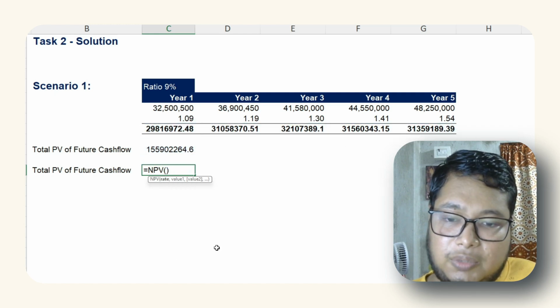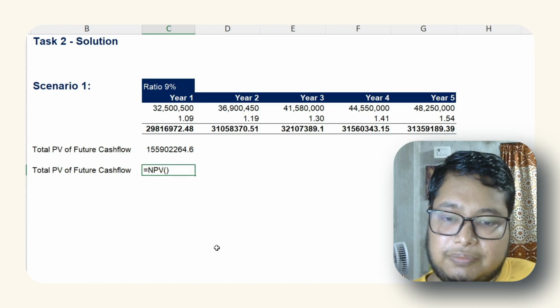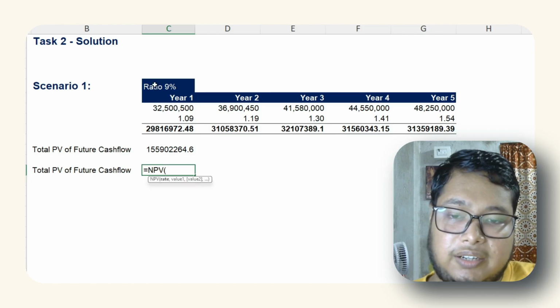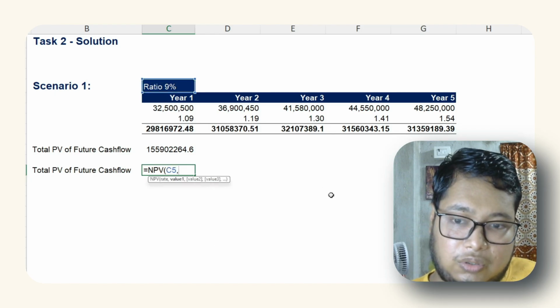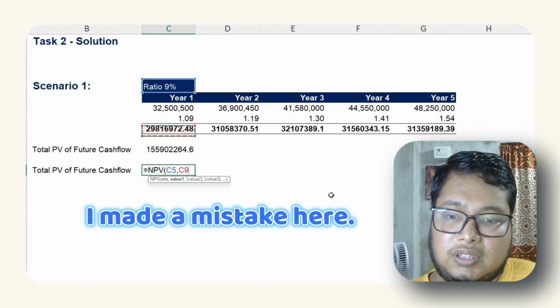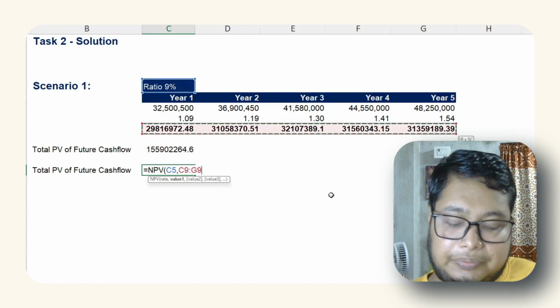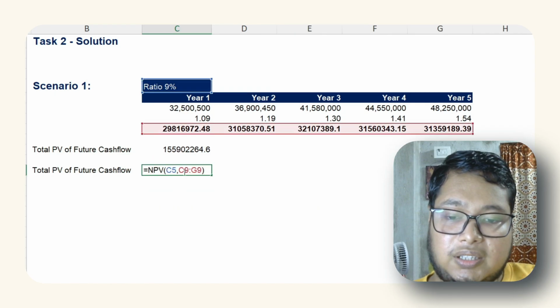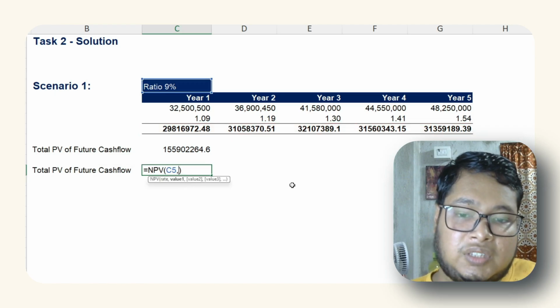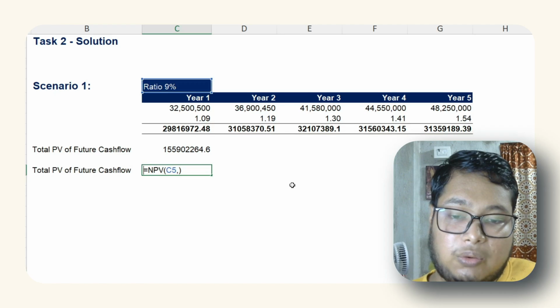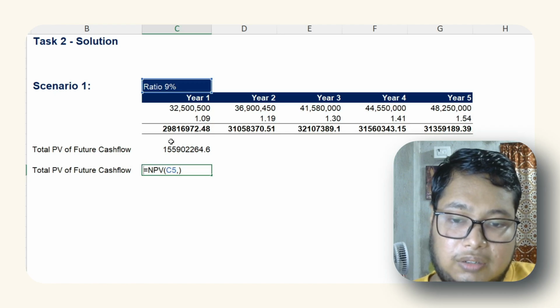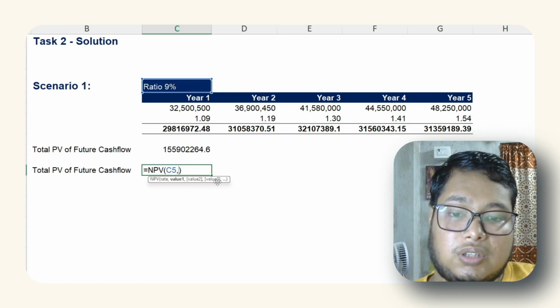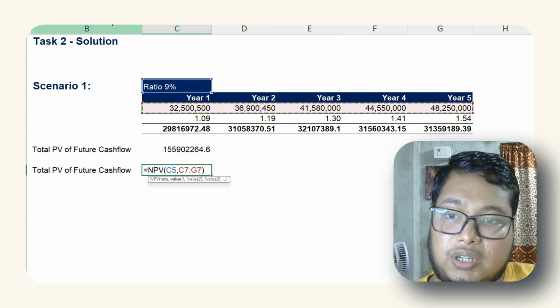Okay, so I have made a mistake. I need a rate first. So this is my rate. Then I will use a comma. Now I will use these values. Why am I taking these values? Sorry. This is the present value we have calculated, right? I mean, we need the future cash flows. So this will be this. Now it should be correct.